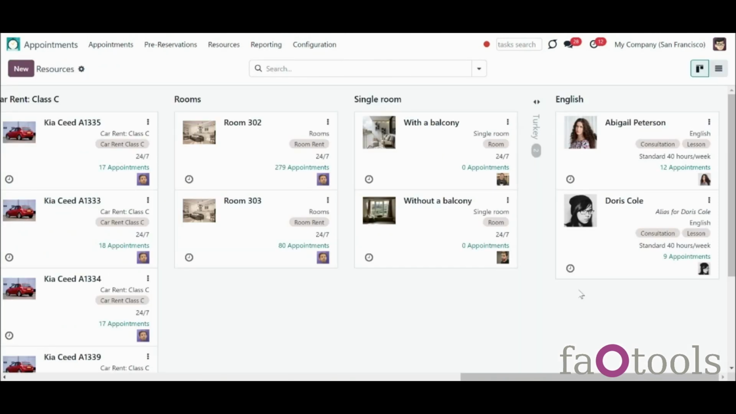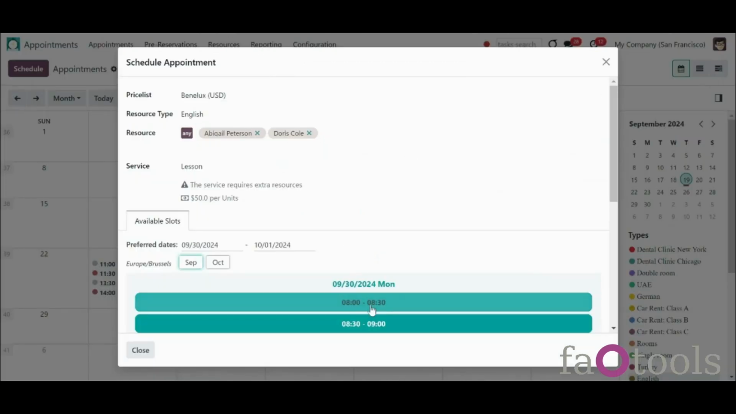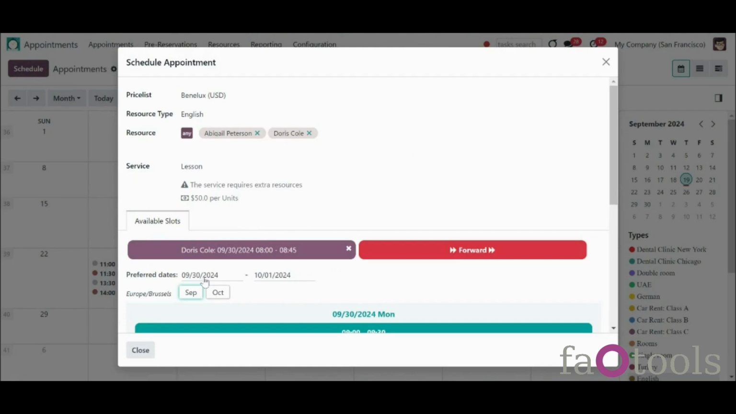For example, we have two resources, Abigail Patterson and Doris Cole. Abigail Patterson has 12 appointments, while Doris Cole has 9 appointments. So if an appointment is booked and the particular teacher isn't chosen, then the chosen resource will be Doris Cole, as she has fewer lessons.